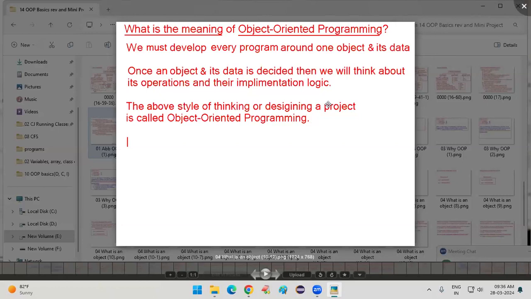Okay, come back to object-oriented programming. Now tell me, as part of object-oriented programming, what is your thought process? First I have to find the object, then its data, then its operations. Tell me now, to develop object-oriented programs, do you need a system? Do you need a book? Do you need pen and paper? Not required. While walking on the road also, you can write a program.